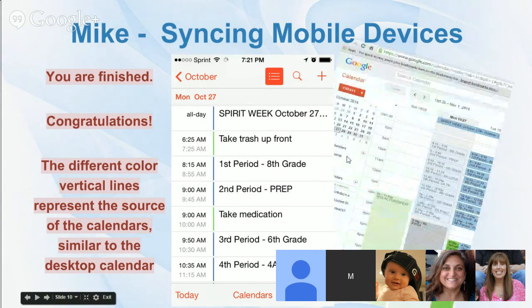And it matches the Google Calendar on the desktop. So the blue on the right side on the Google Calendar on the desktop appears blue on the iPhone as well, and same thing with the green. Okay? So congratulations, that's more or less how you set up syncing for your mobile device.